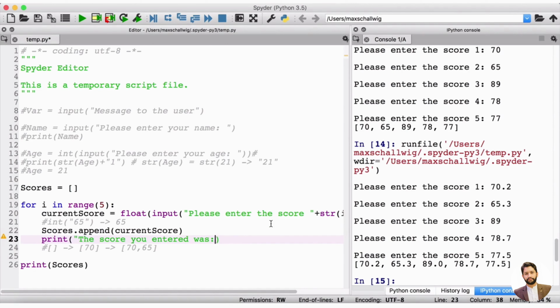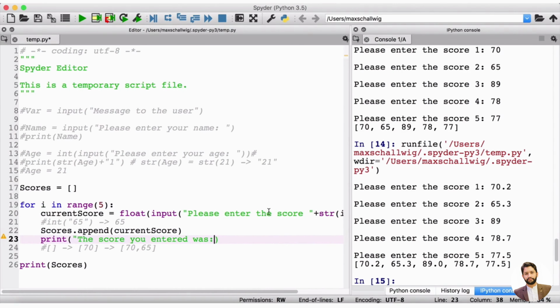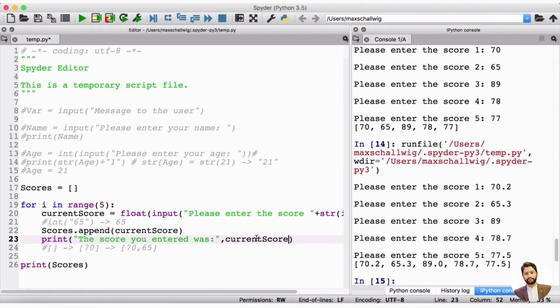So we can either print it out like we've done up here using the plus, or we can add the quotation marks here, and we can put a comma, and then we can just put in the next value that we want to add here. And in this case, for example, we can just put in the current score. So let's run this, and then let's see what happens, and then let's make sense of it.